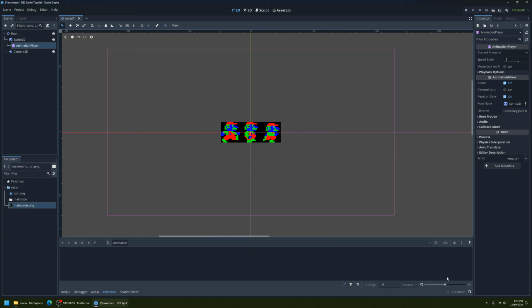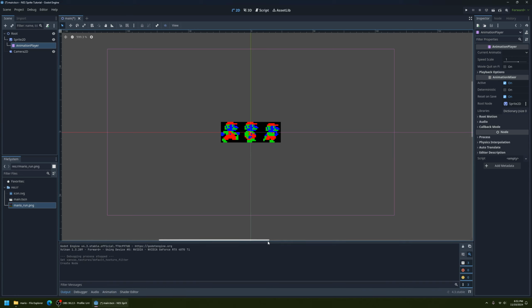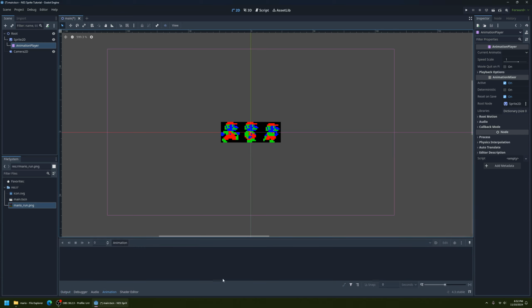So now you should have a new animation window opened up down here. If you don't, it might be set to output, or it might be gone, you don't see this at all. You should be able to just select your AnimationPlayer node and then click on toggle animation bottom panel.